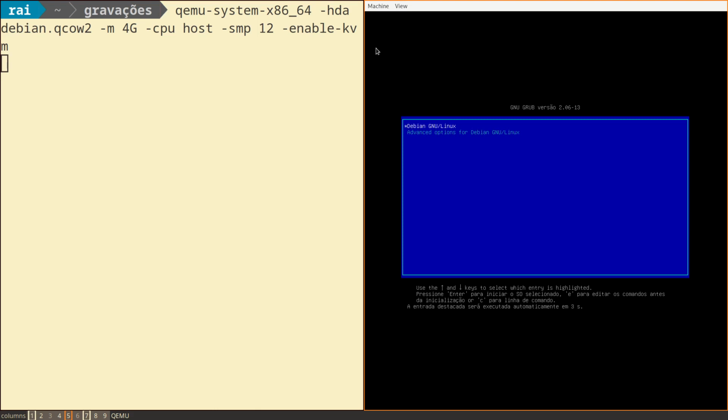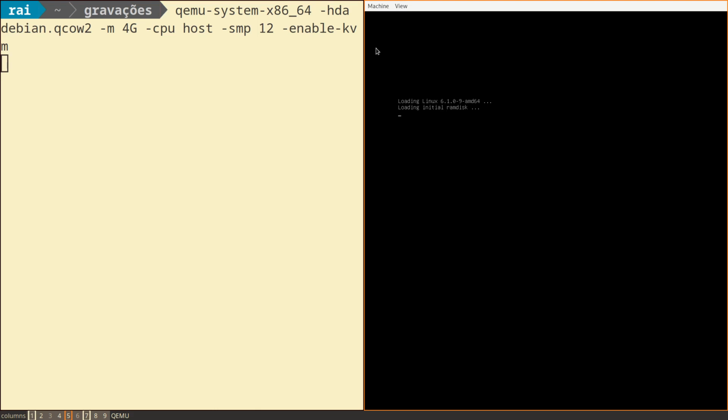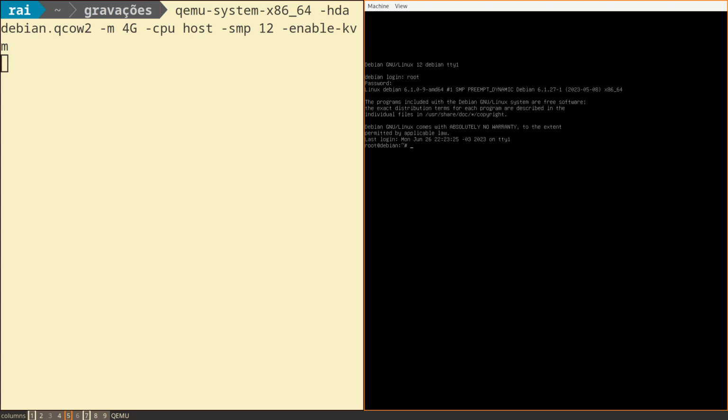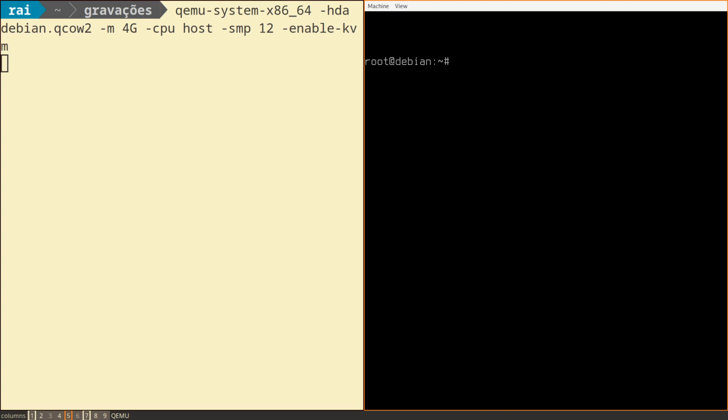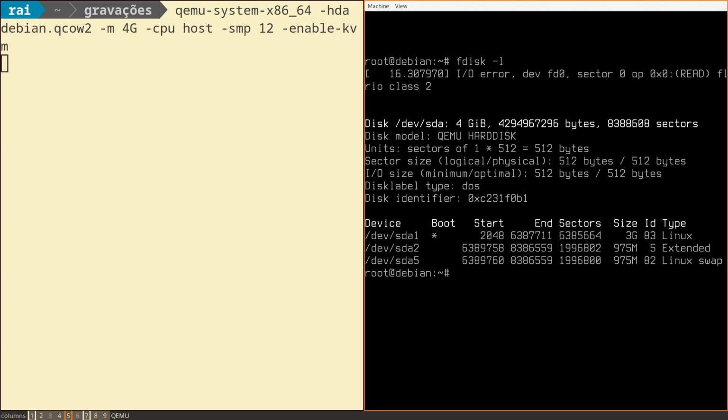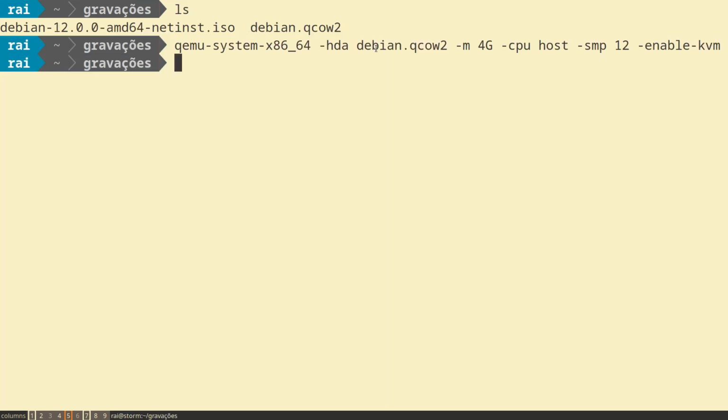Debian is loading. Now you can log in to the system. I'll just try to increase the font. Use the fdisk disk utility with -l for list. As you can see, the disk is /dev/sda. It is a SATA drive with 4 GB of space. Now I turn off the virtual machine.